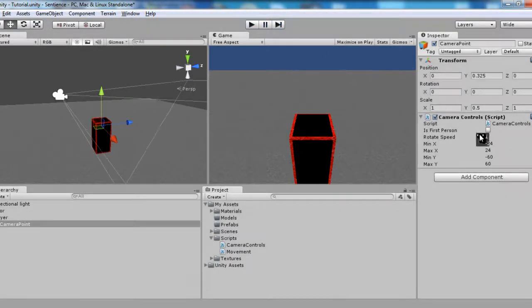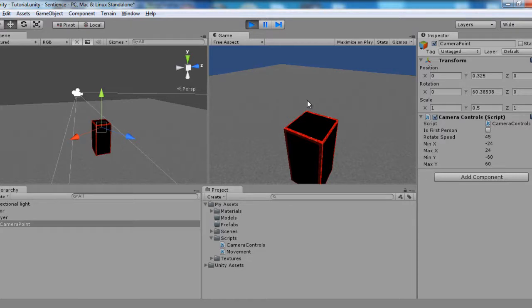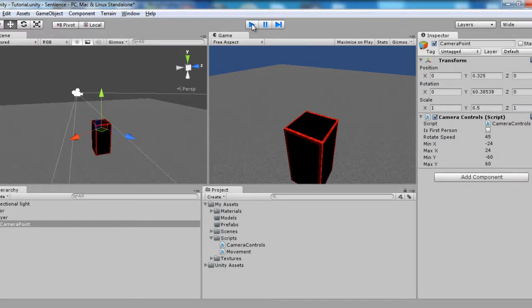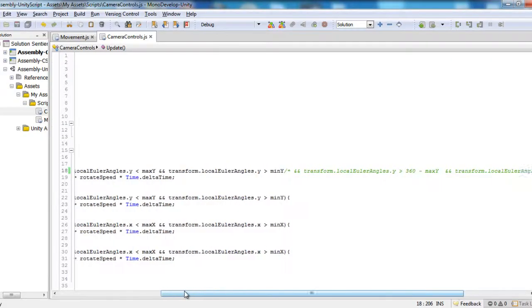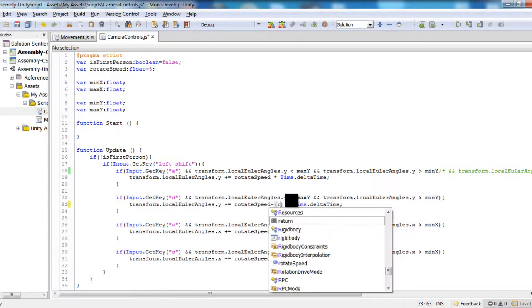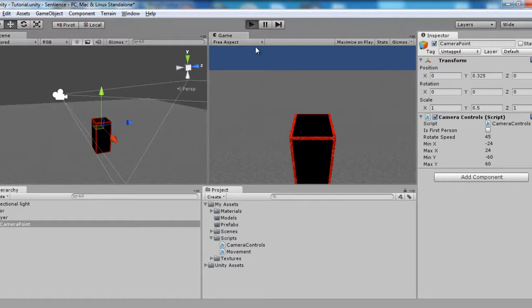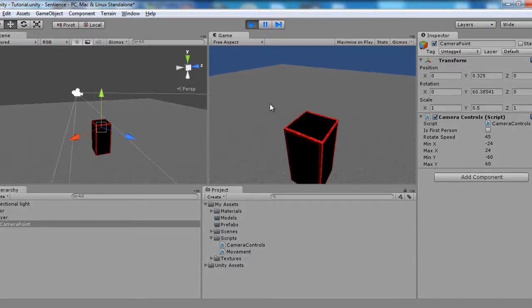Okay, now let's just change the rotate speed to be 45. See if that works. There we go. So rotate speed minus rotate speed divided by 10. So let's just make it go a little bit slower. And now it's stuck.